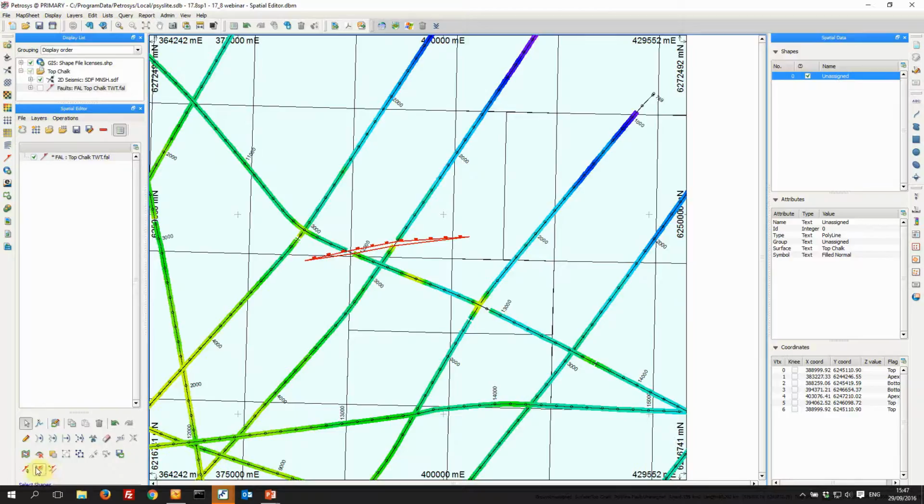However, if it's put it in the wrong side, we can easily swap sides, or if that's not what we wanted either, we can invert the fault ticks. So now we've got one button clicks to help us rapidly tidy up our faults and make them look geologically credible.